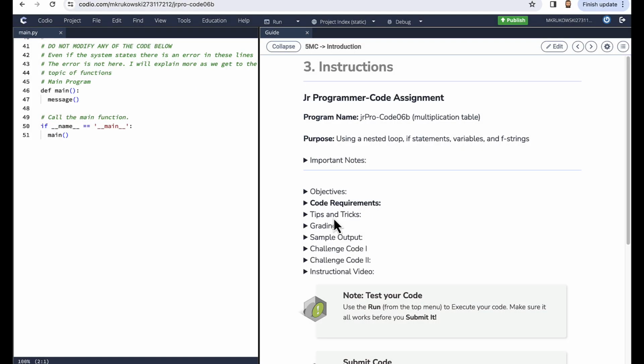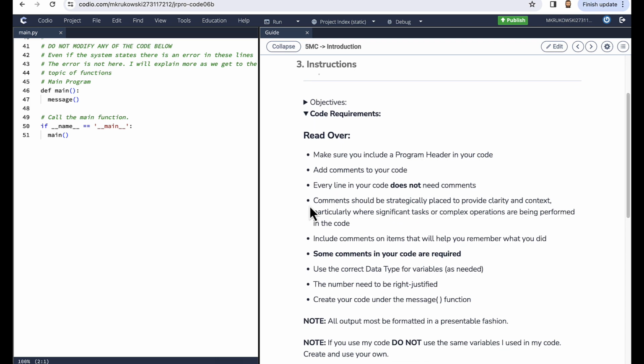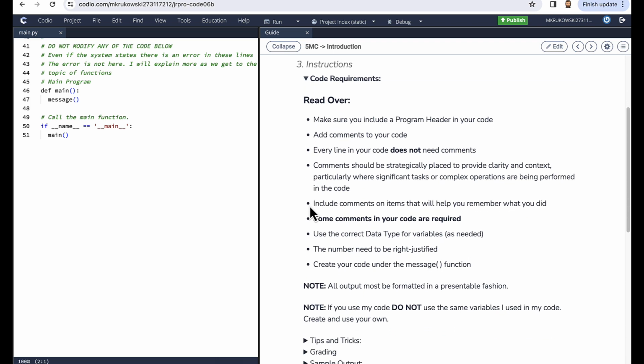Alright, in this video we're going to look at the outline for your junior programmer code for 6b. We're going to create a multiplication table. And a couple of things for the code requirements. Make sure that in your code you include a program header. Add comments where needed to explain everything that is majorly going on with the code.